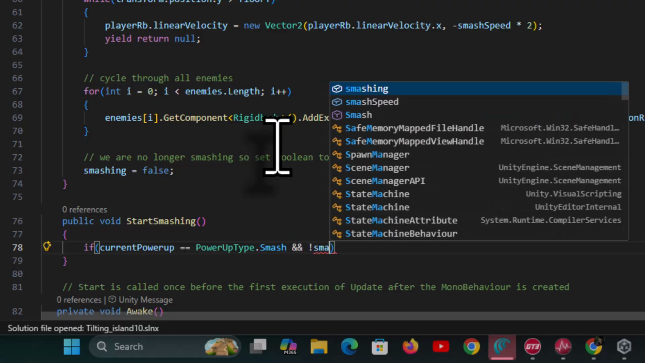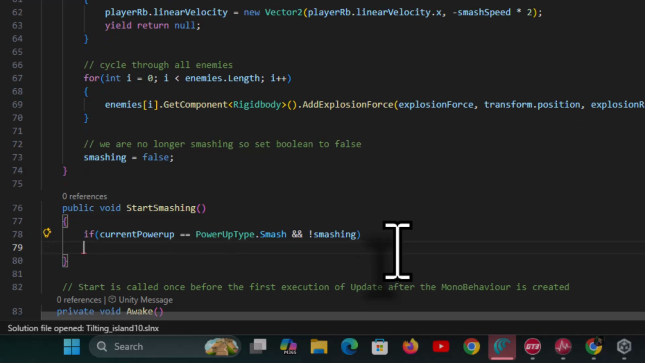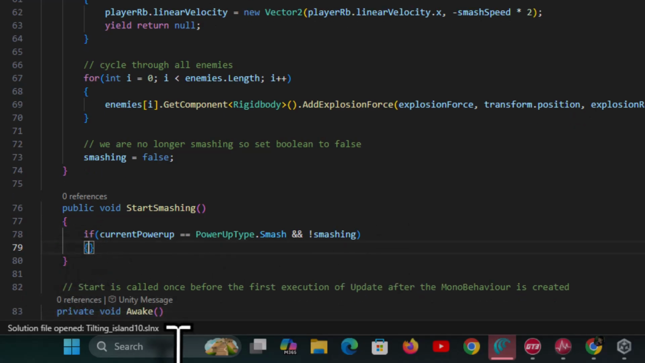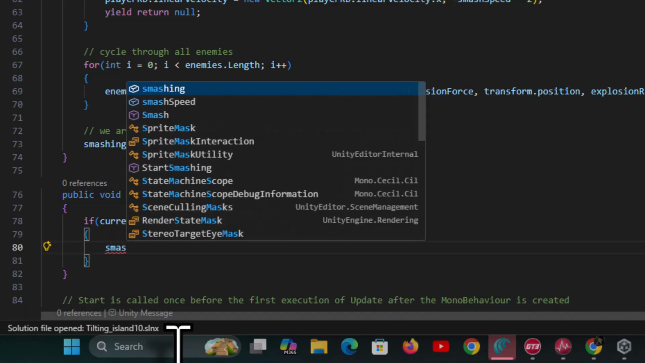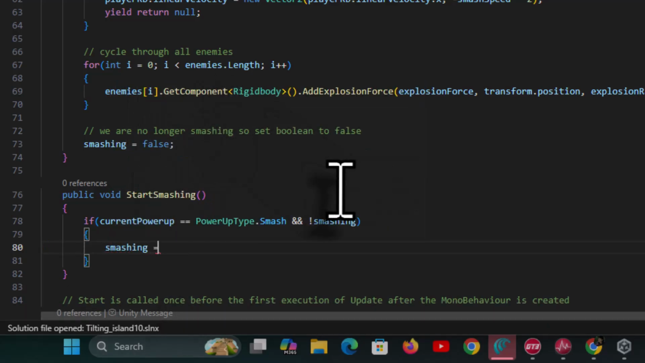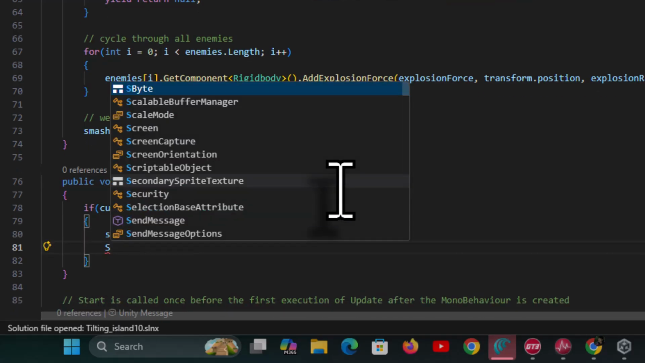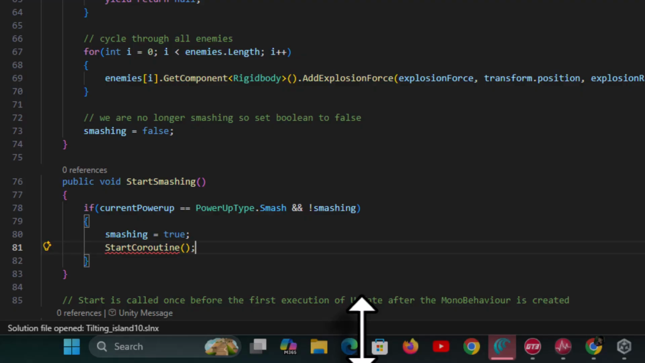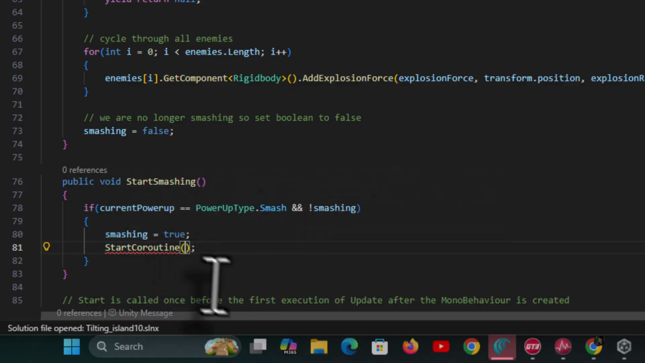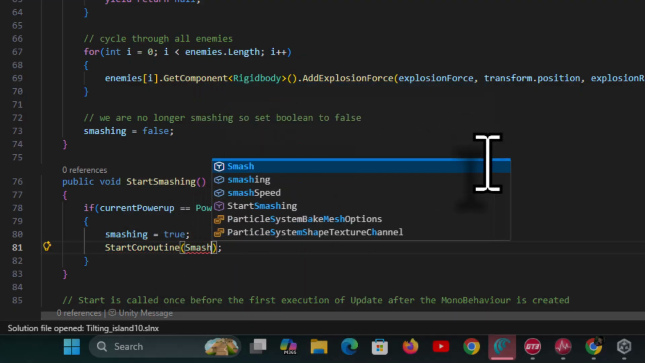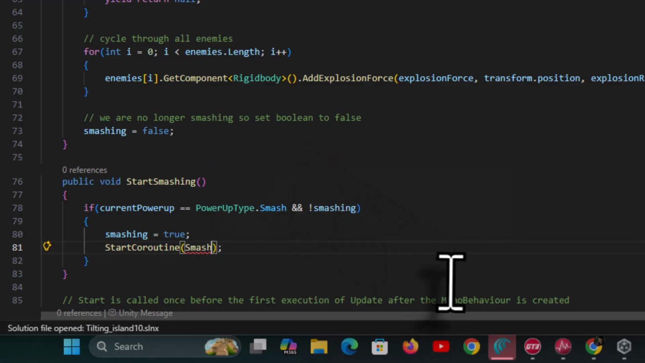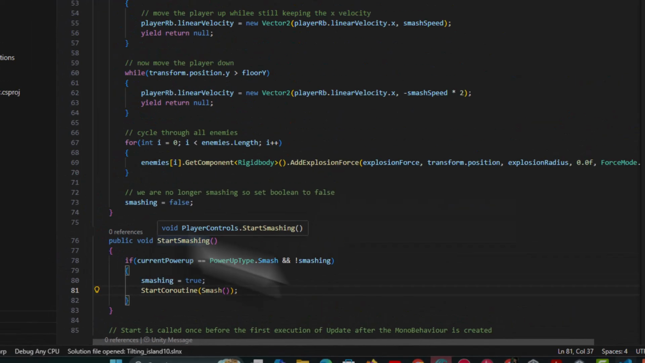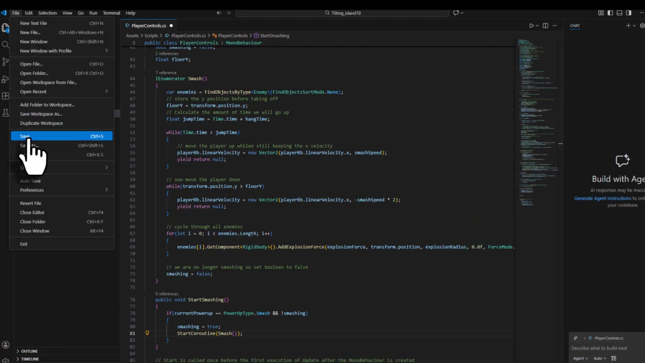If smashing is false, then I will press enter, add open close flower bracket, and inside this flower bracket, first I am going to set smashing to be equal to true, end it with semicolon. I am now going to start coroutine in open close bracket, end it with semicolon, and inside this I am now going to call my smash function, add open close bracket. Now I will come to file and save it.